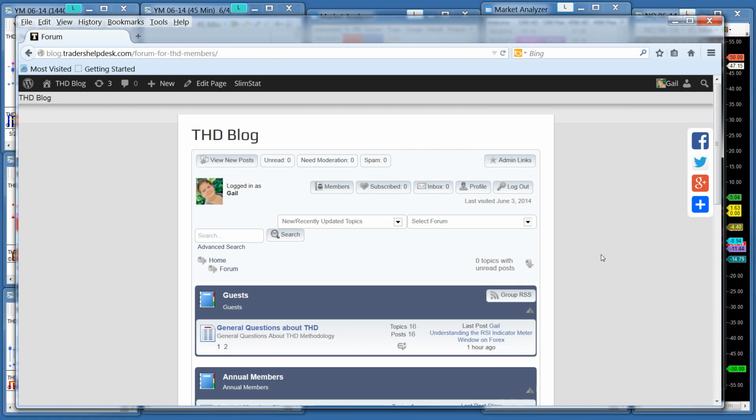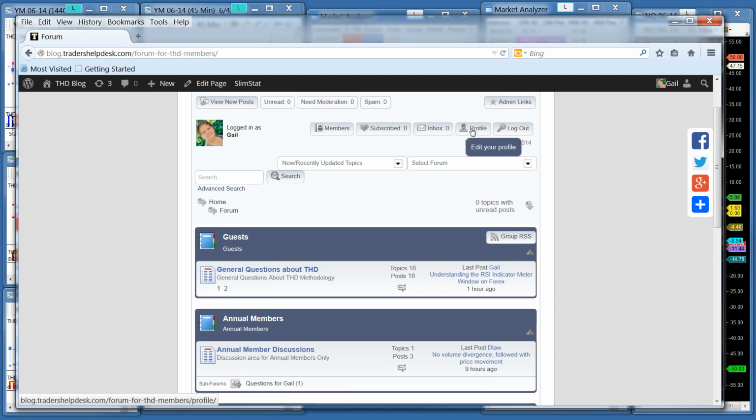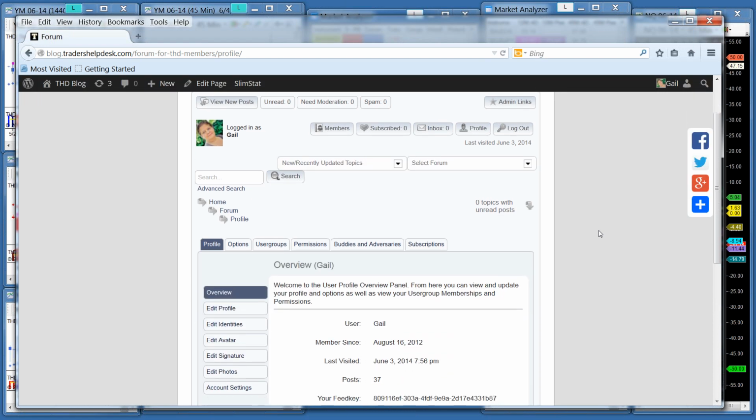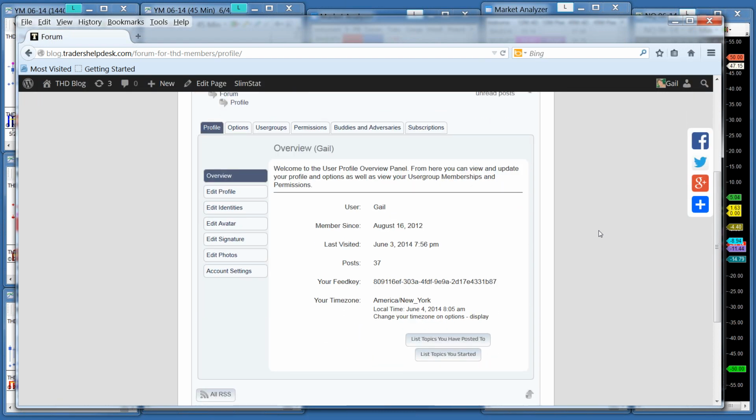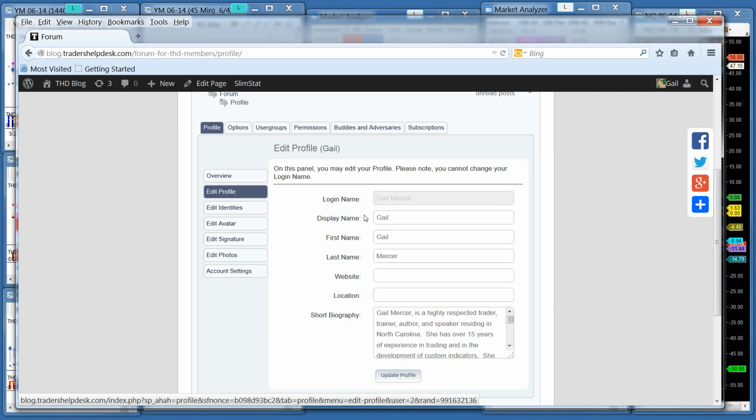Some of the options that I have, you are not going to have because I'm the administrator. But if you want to, for example, change your profile, this is a big one because sometimes you don't want them to see your THD blog name. So if you go to profile, go to edit profile, and where it says display name, just type in whatever you want and then say update profile. No, well, that one's already in use. I can't do it, so I have to go back to Gail.